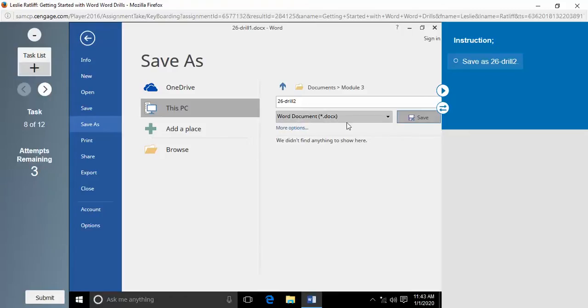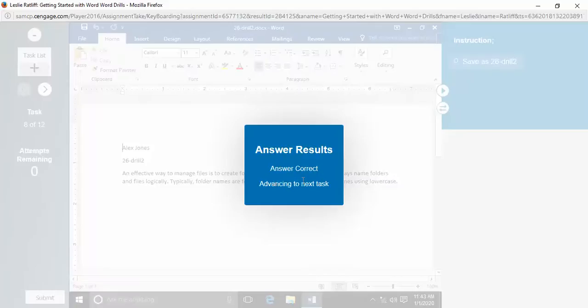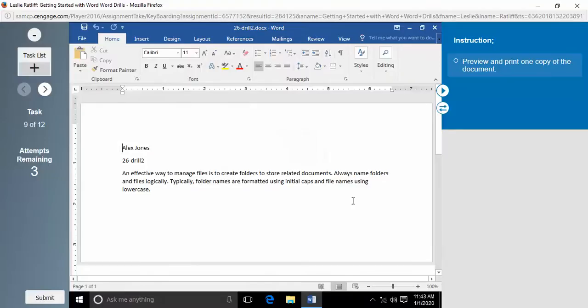And it is a Word document. All we have to do now is click Save. It said we did it correctly, and it's moving us to the next step in the drill.